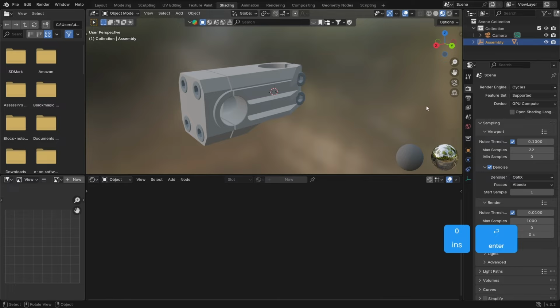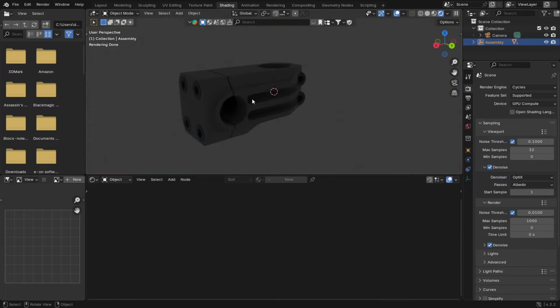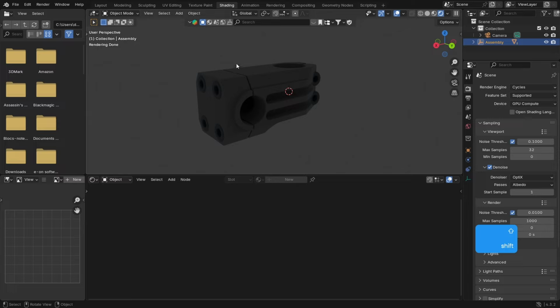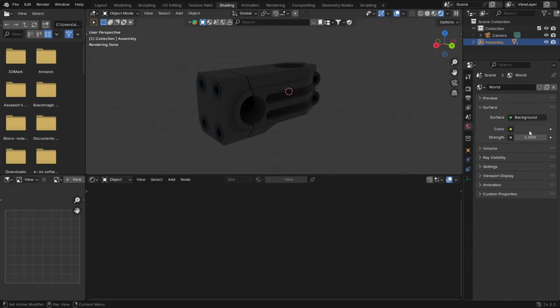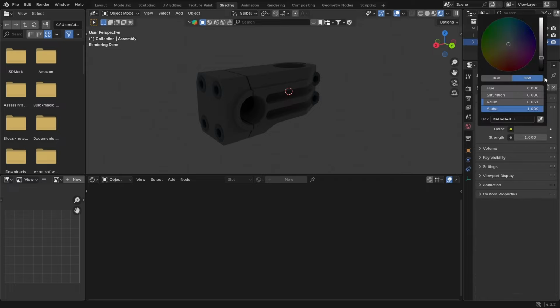To switch to rendered view, simply click the rightmost icon at the top of the viewport. As you can see, the 3D view is now darker. This is due to the default dark gray world lighting. To change the lighting easily and effectively, we need to modify the world environment. You can find the world settings in the Properties editor on the right, indicated by the red globe icon. You can adjust the world color to see how the lighting responds by picking a lighter color.